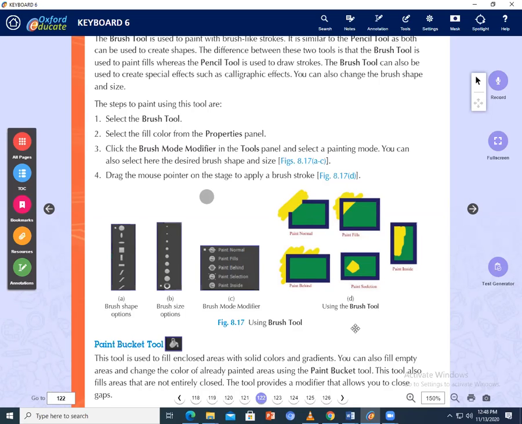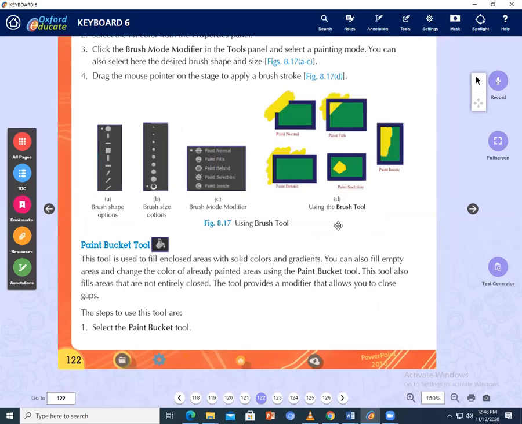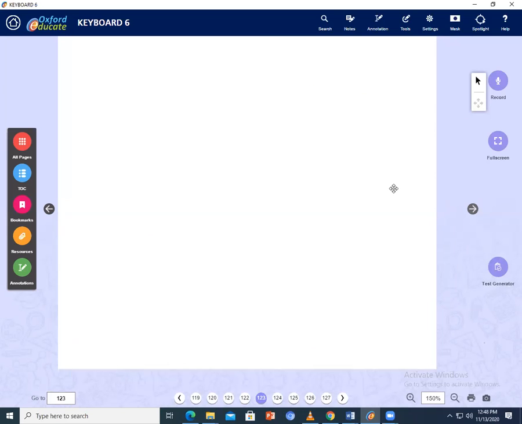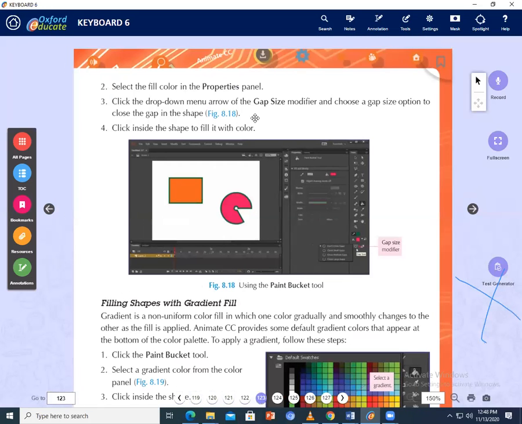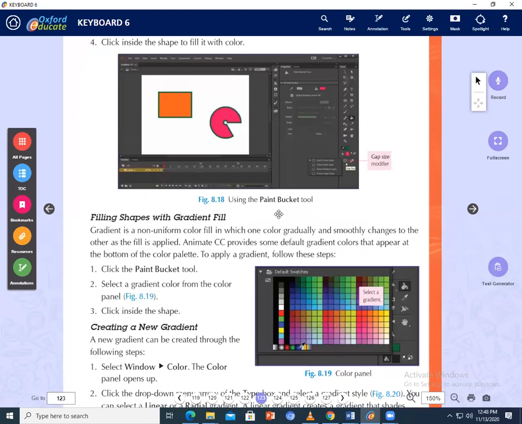The next one we have is the paint bucket tool. This tool is used to fill the inside. You can fill empty areas and change the colors already painted using the paint bucket. You have to take the paint bucket tool and go and fill it, right? The properties you have to change, then the gap size you have to change, modify. Likewise.